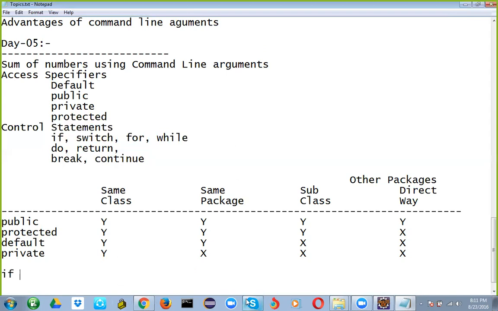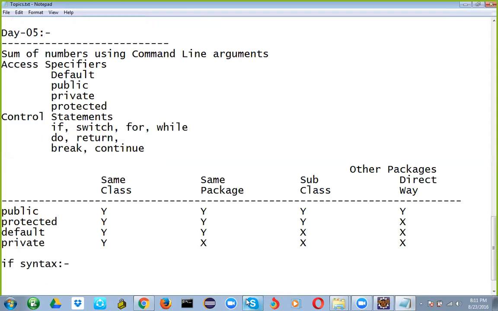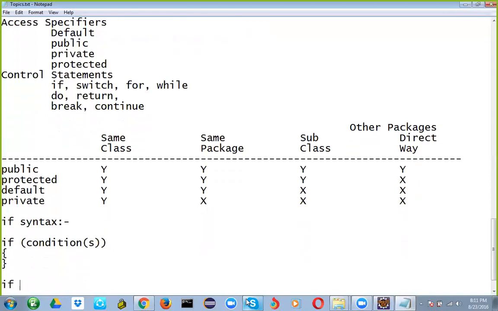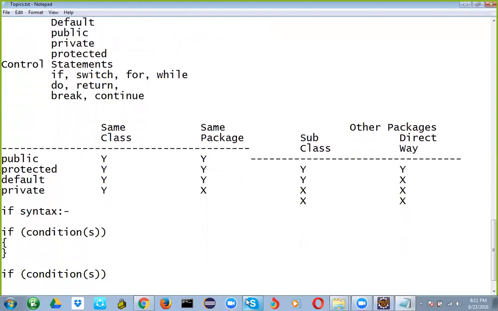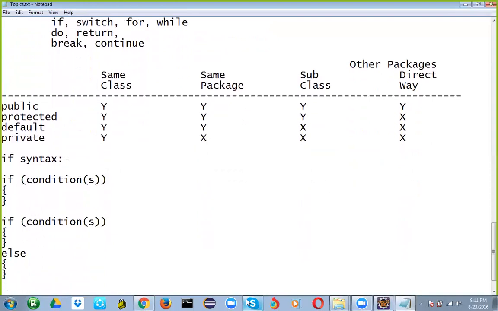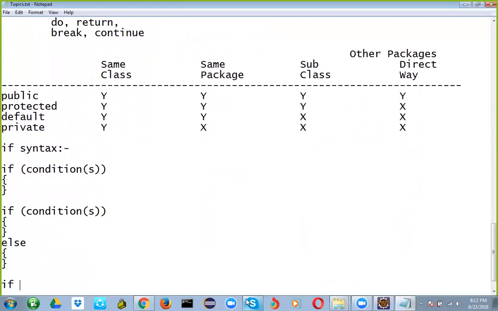First one, the if syntax. When I say syntax, I mean the usage of if, how we can use it in Java. If condition. This is one format. Another one. That's one format.